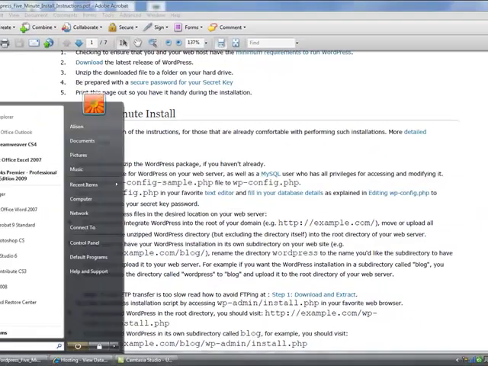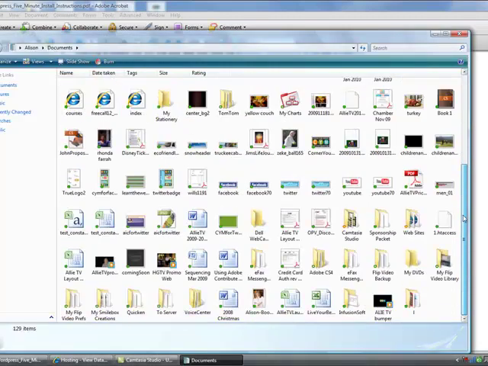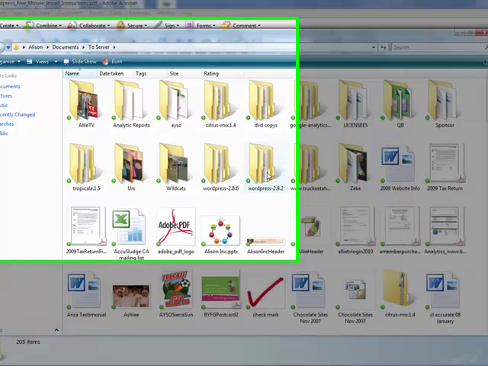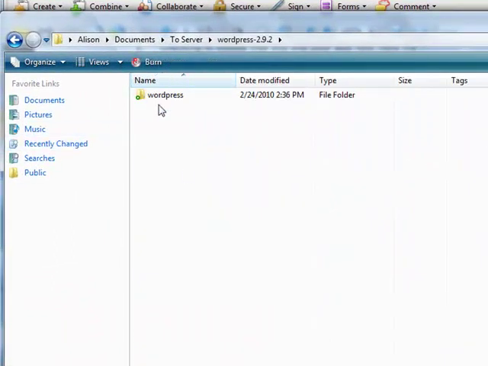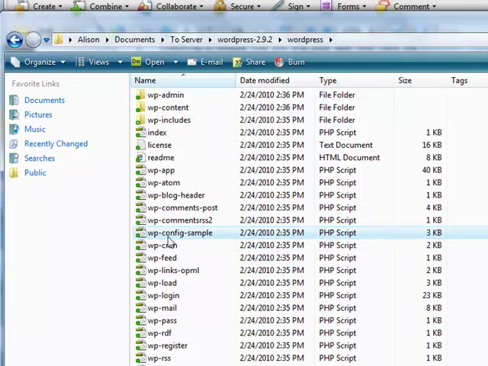So I'm going to show you where that is. I'm going to show you a couple different ways to do that. It's where we saved and downloaded the software from WordPress in the very first one, which is right here. We're going to go in here and find this file, and it's right here, wp-config-sample.